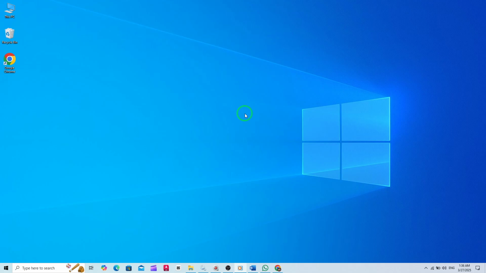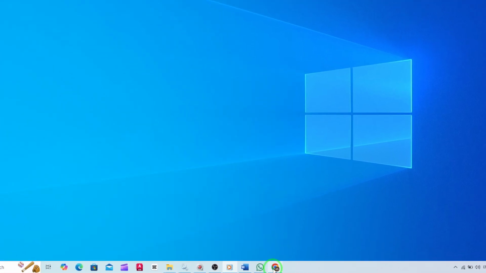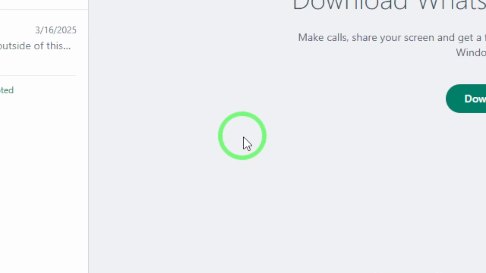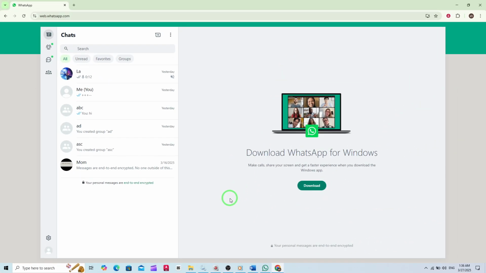First, open WhatsApp Web on your computer. To do this, launch your preferred browser and navigate to web.whatsapp.com. Once there, make sure you're logged in by scanning the QR code with your phone if needed.